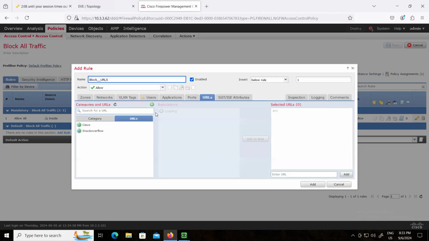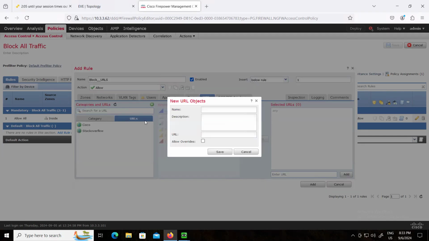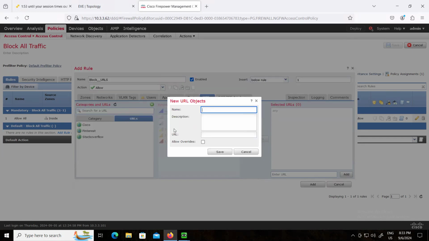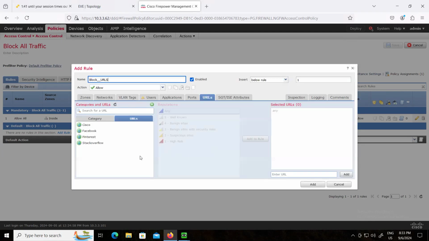Save it. Another one we want to block. Let's say Pinterest. So I'll say Pinterest.com. Save it. Then one more I'll create here. Let's say I want to block Facebook. So I'll say Facebook.com. Okay, so these four URL objects I have created, and I'll add all of them to the rule.